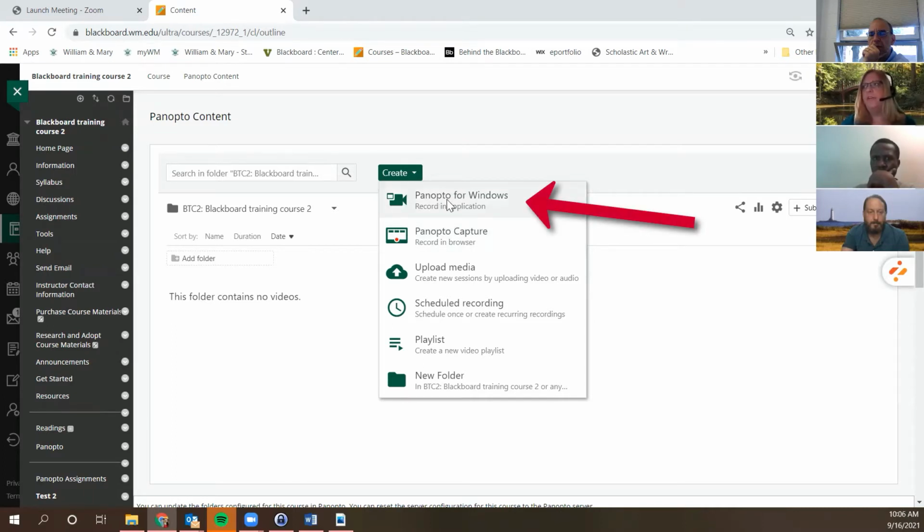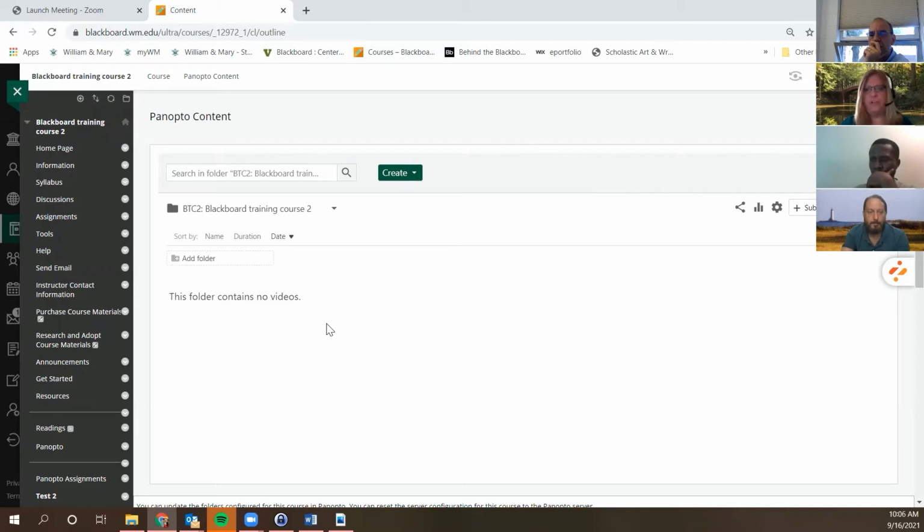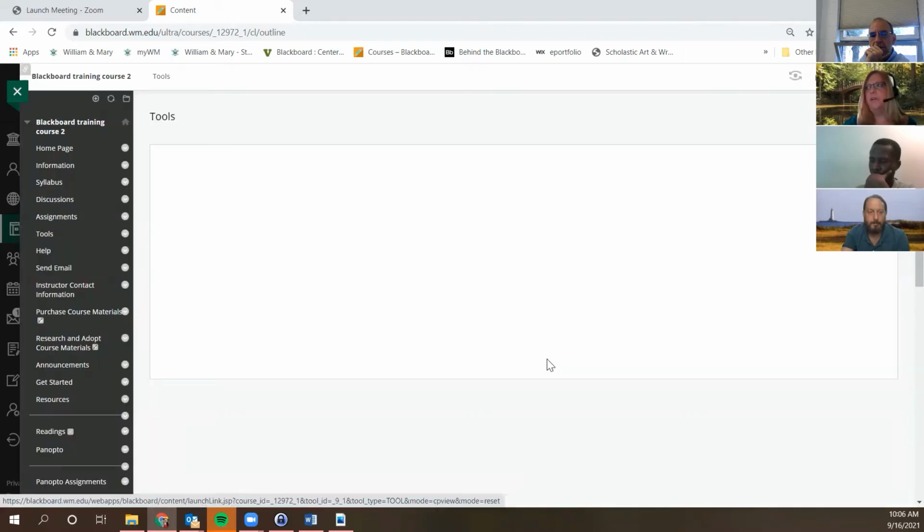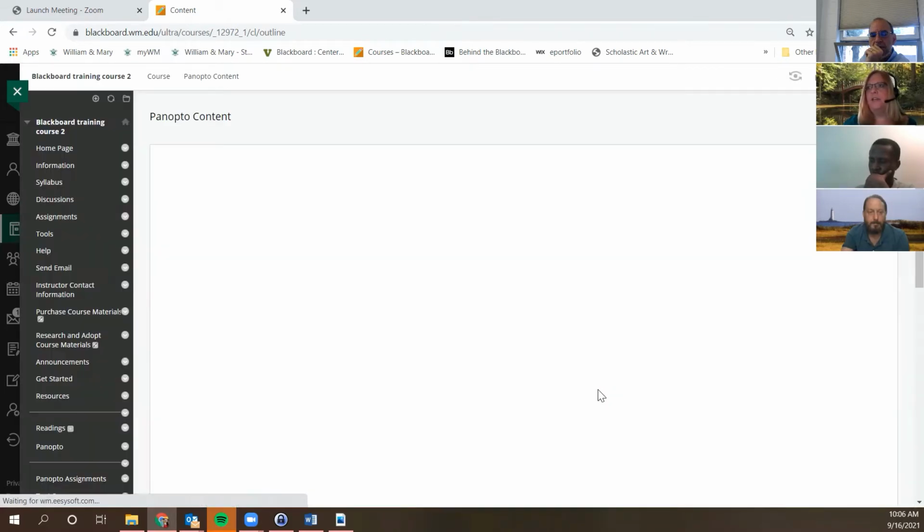Once you click Panopto for Windows, it's going to open the recorder, which should be also on the podium desktops in the classrooms that you're teaching, and you will be able to record your lecture. Now, once that recording has finished and you hit stop recording, it's going to take a few minutes. It doesn't happen automatically, depending on how long your recording was. It's going to populate into your Blackboard course. Okay, so that means when students go to Tools, Panopto Content, they're going to see the recording that you did for that class.